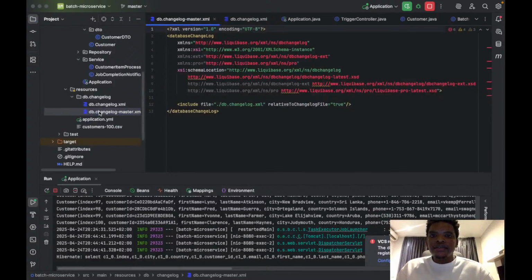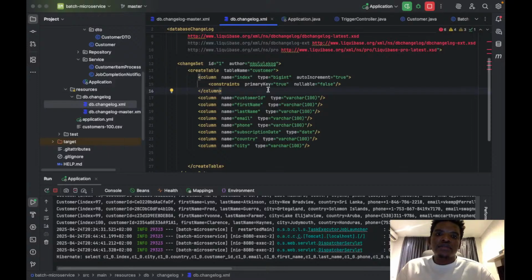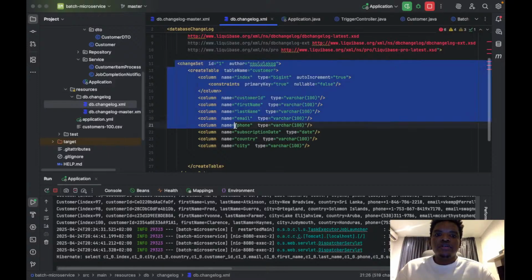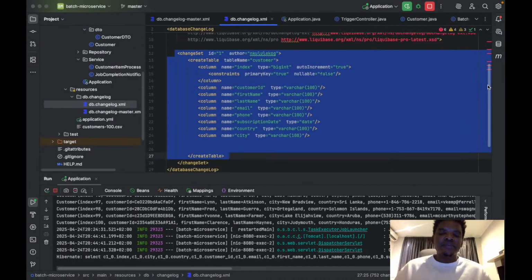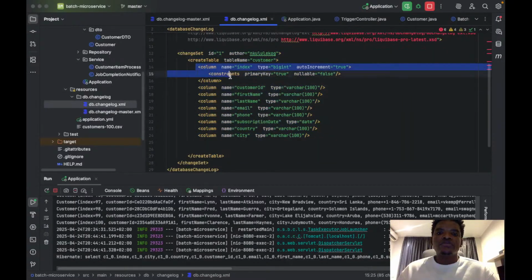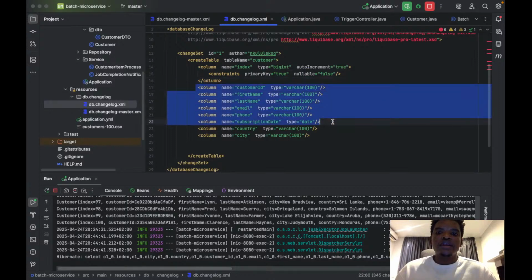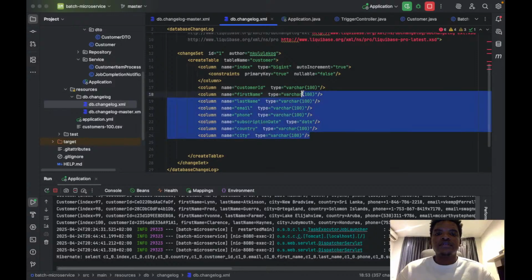All right, and then in the master file, this is just a changelog, and everything is within this changelog.xml, which will be just one table, so it's nothing complicated. As I mentioned, I only took the customer data, so this will be the customer table, and in these customers, you'll have the index, which is a big int, or a long in the entity class, so you will see that. And then all the other ones are string except for the subscription date. So the subscription date is a date, just like that, and everything else is a string, as you can see.